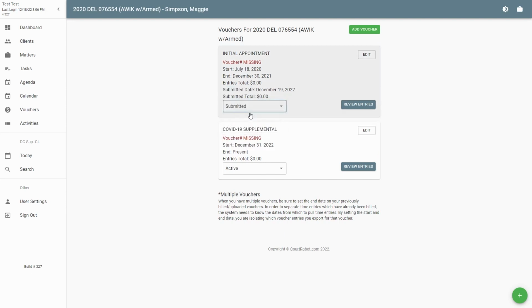For demonstration purposes, let us assume that we have already submitted the older voucher for payment. Let us change the voucher's status from active to submitted. You should only have one active voucher per matter at a time because the court system enforces the same rule.